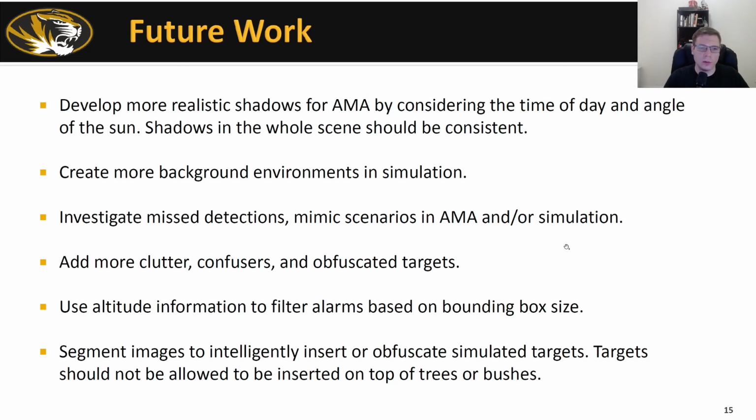And then we can also add more clutter and confusers and obfuscate the targets to try to build models that are robust to those types of things. We can also use this altitude information to possibly filter alarms based on the bounding boxes. So when we're flying over, we probably only expect certain targets to be of a certain size. And if we see maybe a very large detection, but we're very high up, then we probably don't think it's right.